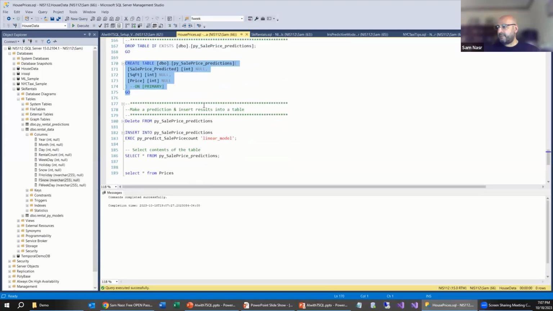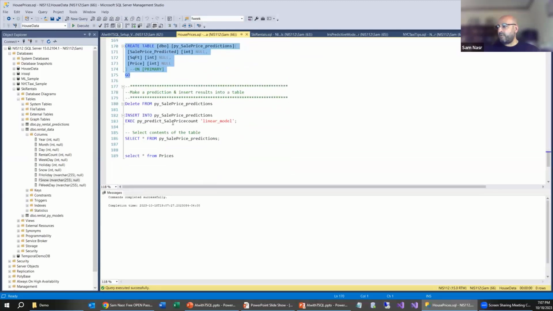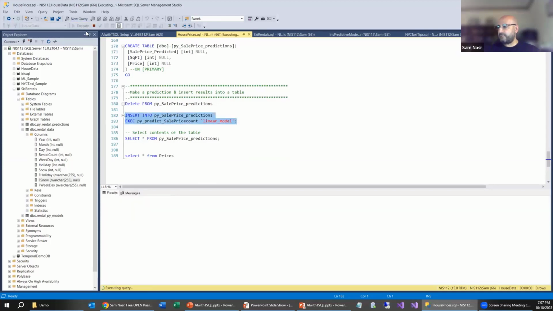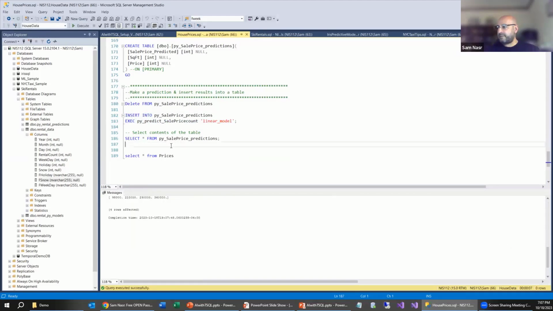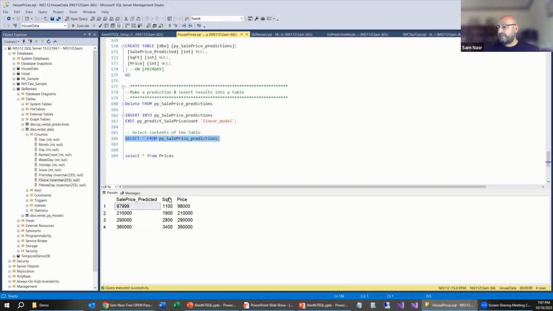So that way I have a clean table. And now what I'm going to do is call that stored procedure and then insert those values into the new table called Pi sale price predictions. So I'll go ahead and execute that. And that completed successfully.